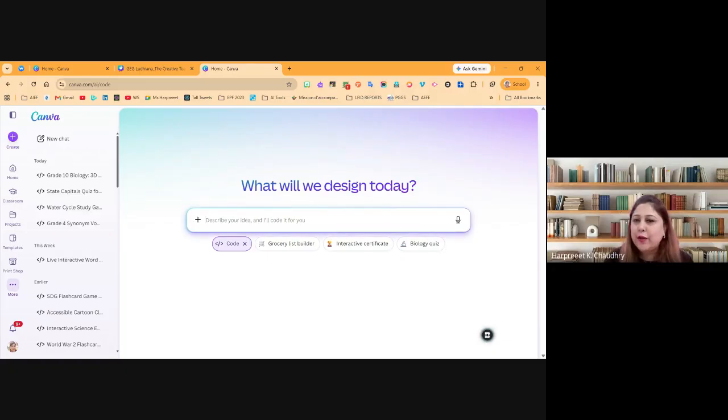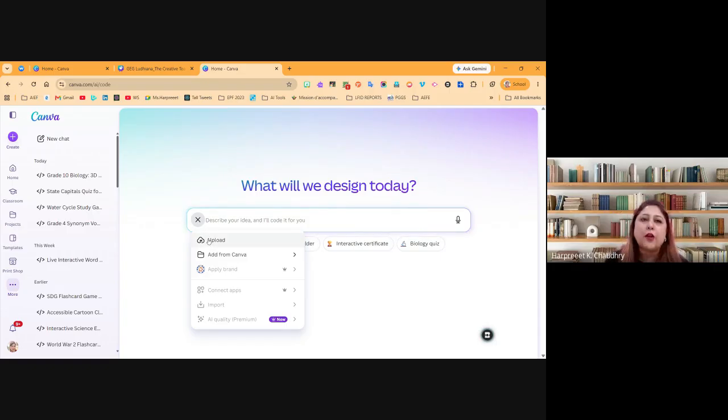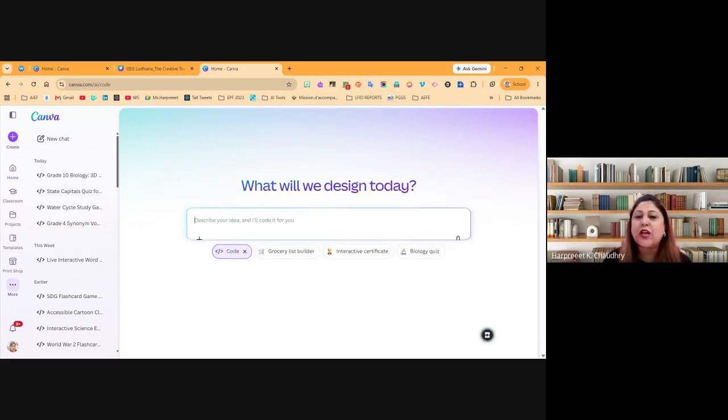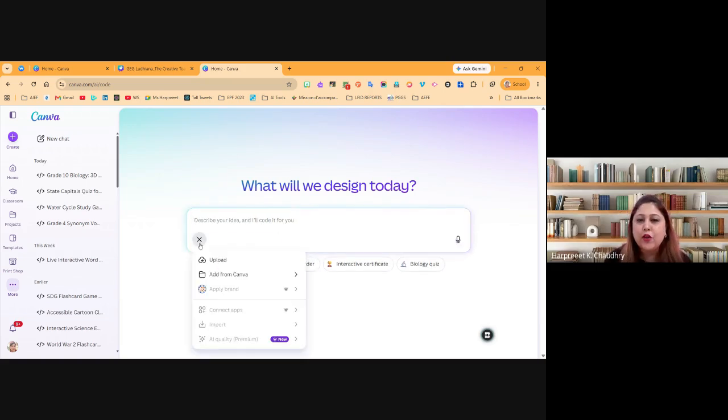So here there are possibilities where you can add something. If you have something already in your mind, you've got a design, you've got a document, you just upload it simply. You can add from Canva any design that you have, which has to have a base of coding. Or you can upload a brand. So if you've created a brand kit, you can connect your apps from here. You can import things. And you have got these AI quality premium resources, if you have any. I don't have any right now.